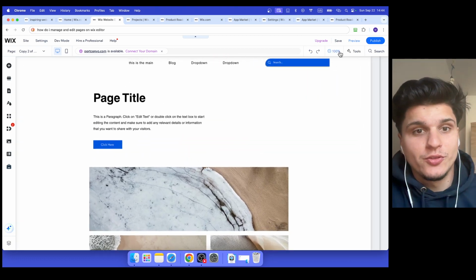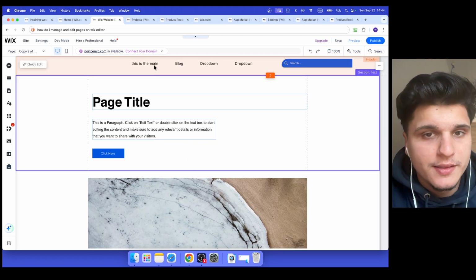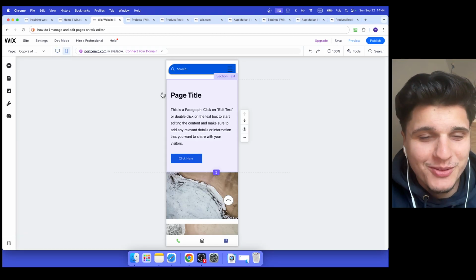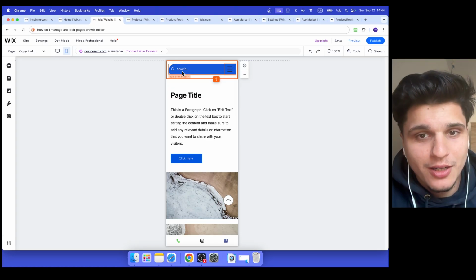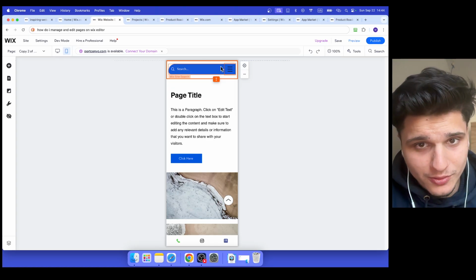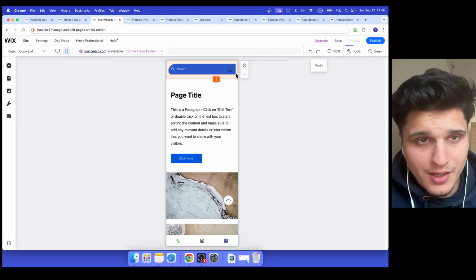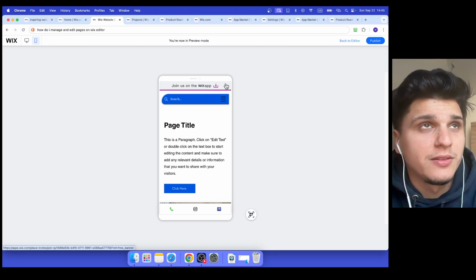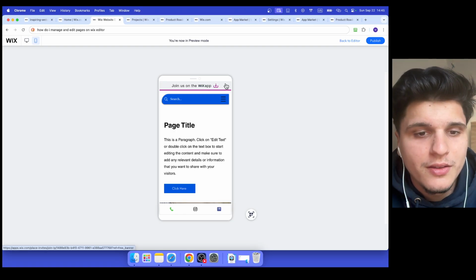I can click on zoom in, and at 100% I want to check how it looks on mobile, so how my pages look. Now, instead of horizontal, it is just like this, it will expand. So let's actually preview and see how it looks, because people check your website mostly on their phone.